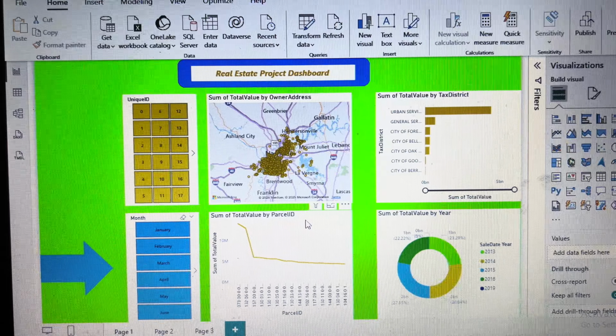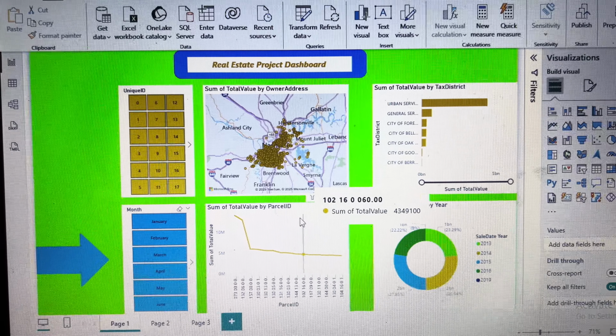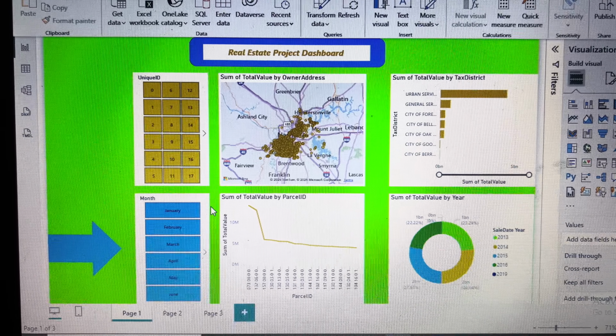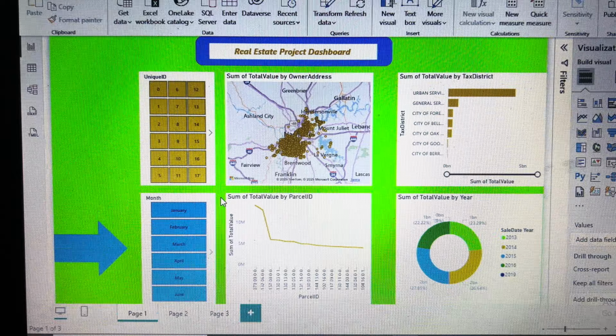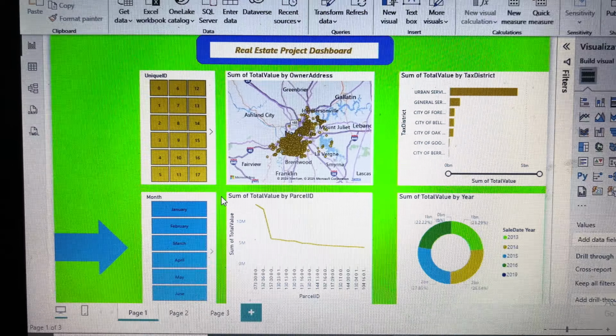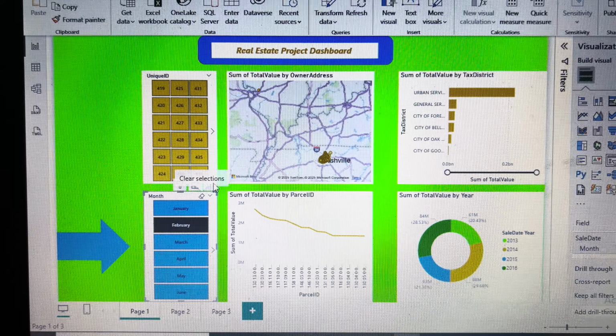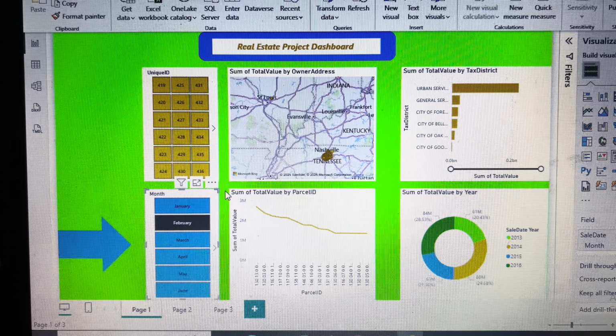The same thing on all these charts, but this chart is distributed by tax district, and this one by owner address, and this one by parcel ID. Now I put two slicers, and the slicers help me filter information. So for example, if I press here on February, it will show me all of the data that is based on February.